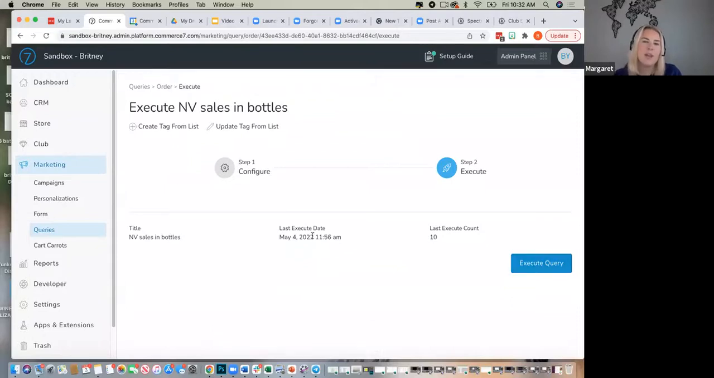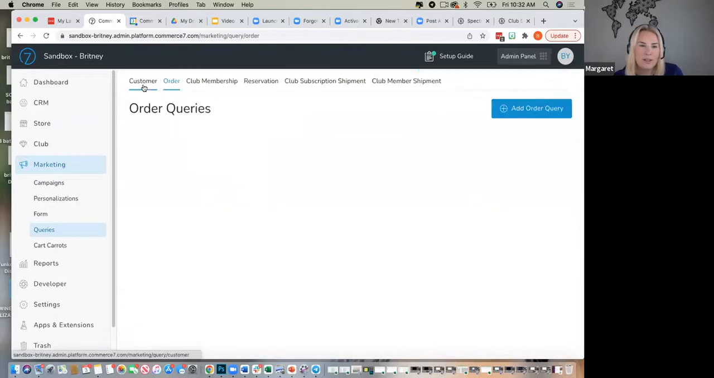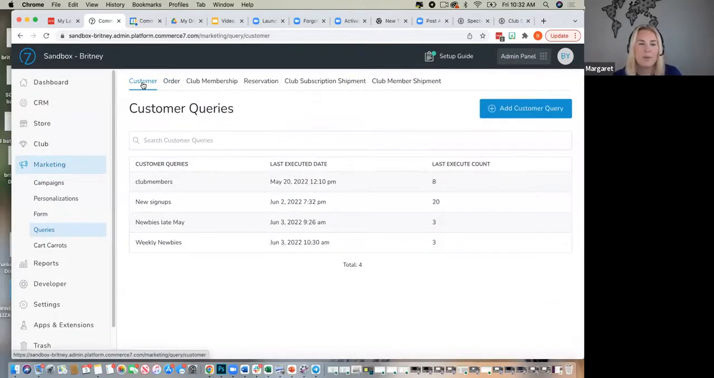So we'll go back to the customer queries section. Basically for queries specifically, there are different sets of information listed in our database. We have order information that we can tag, we have club membership information we can tag, we have reservation and club subscription and club membership tags that you can create. But all of that data is segmented in its own section in the database. So right now we just created a tag for that order information. But if we wanted to also tag the customers associated with those orders, we would create a customer query, which I'll do now.